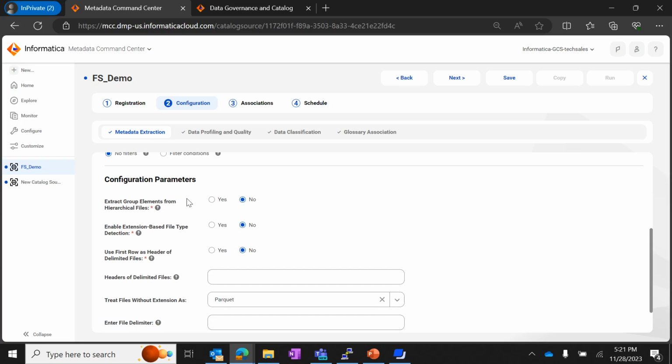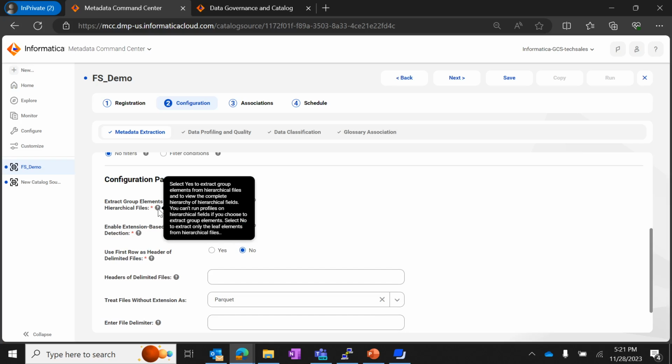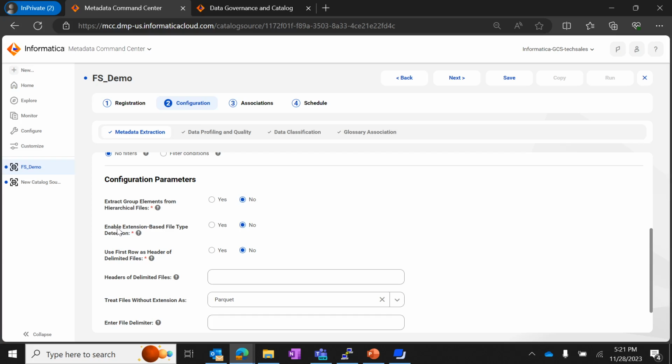And these are the other additional configuration parameters available. So this is to extract group elements from hierarchical files. And this one is to enable the file type deduction using the extension. So if we choose yes, then the file type will be detected based on the extension of the file. If you choose no, then the file will be parsed to detect the file type.